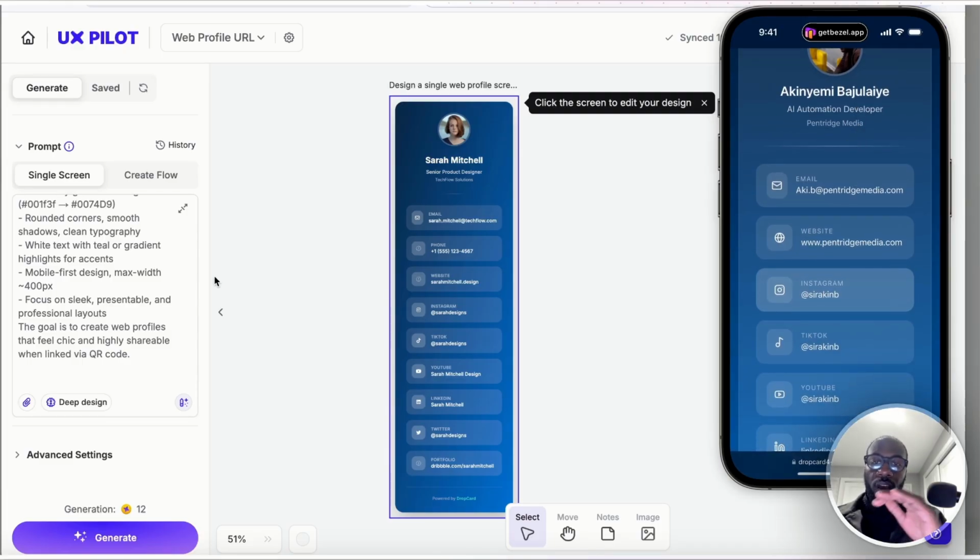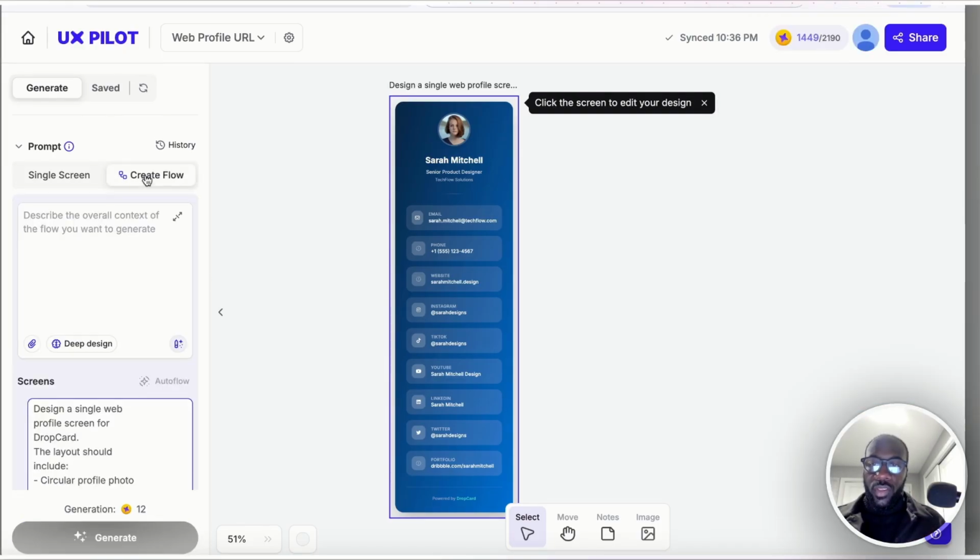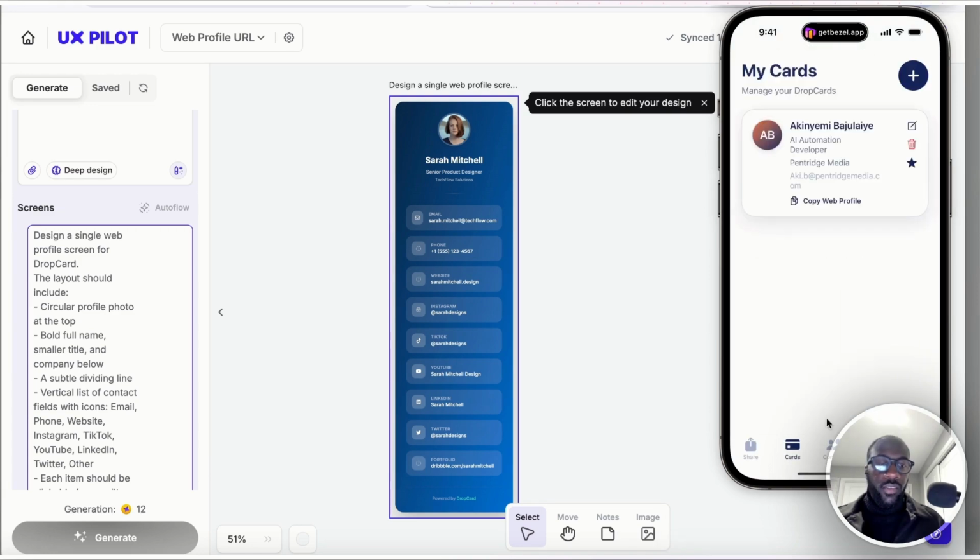In this case, all I needed was a single screen. But for the other screens here, which is the flow, which would be multiple screens, again, you can communicate back and forth to get the prompts to put into UX Pilot to get all the different screens that you will need. Now, once you have the designs ready, I also did the logo for DropCard pretty early as well.